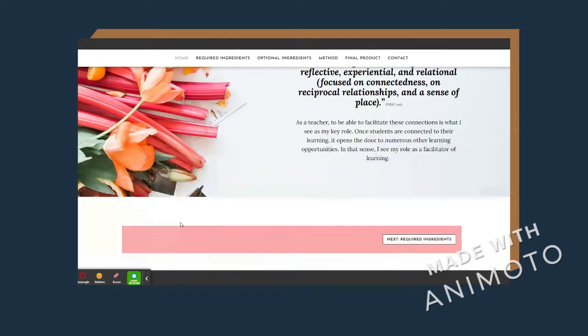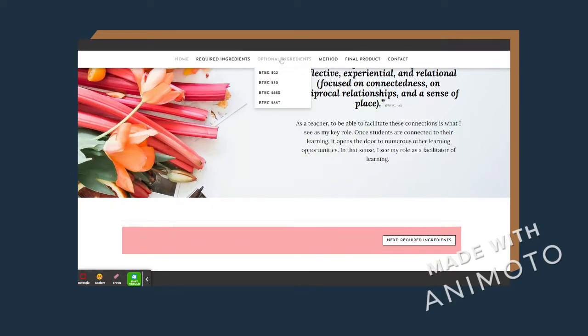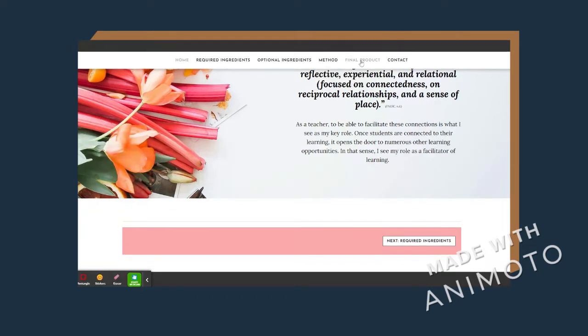If you're looking for specific courses, the bar along the top in each section, the drop-down box highlights each of the individual courses. So required ingredients, those are the core courses that I took. The optional ingredients are my elective courses that I took. Under method, you're going to see two courses, 521 and 590, which are the influential pieces for me. The final product is my assessment, and then just some contact information at the end.